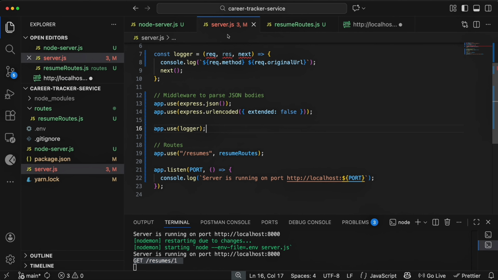Actually, there are a lot of middlewares you will use when building your API, but one important one is the error handler middleware. However, to keep this video short, we will talk about it in the next video.